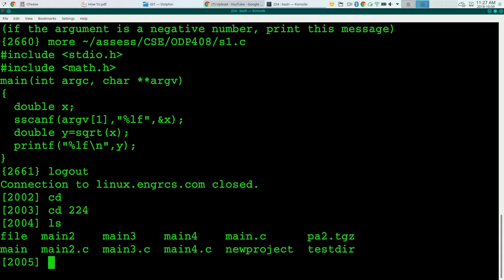ls is not something that is inherent to a Unix system, to the kernel. And it's not even something that's inherent to bash, right? Bash is this program that's running that waits for me to type something, hits enter, executes commands. Bash doesn't know anything about ls. Bash knows very little about anything.